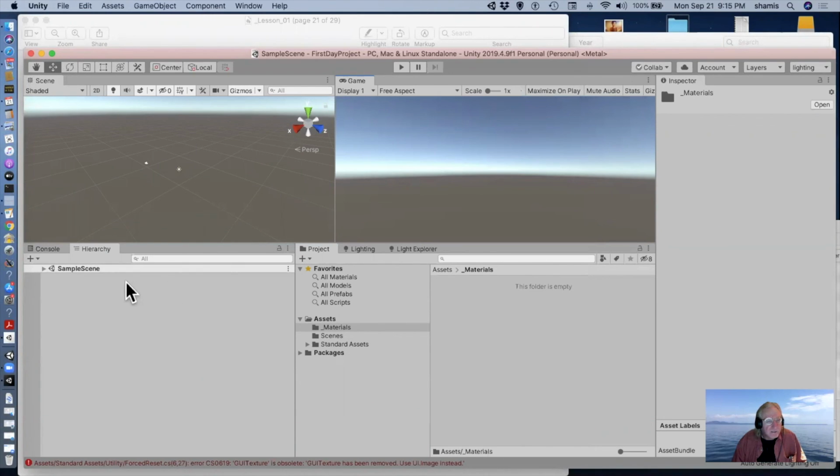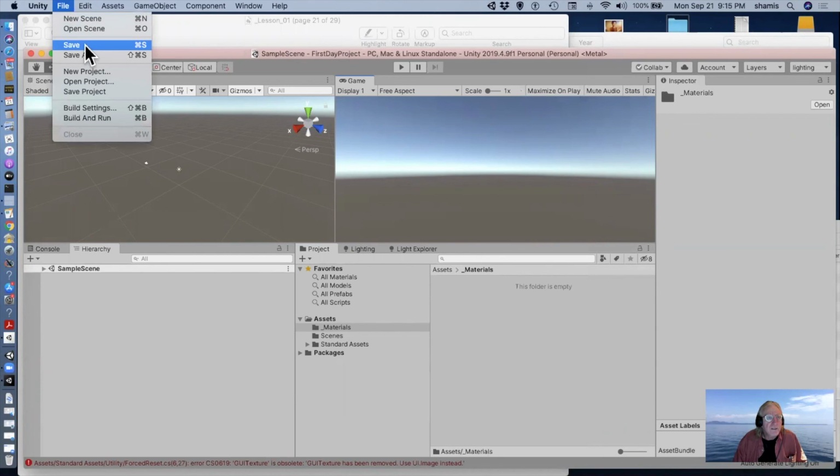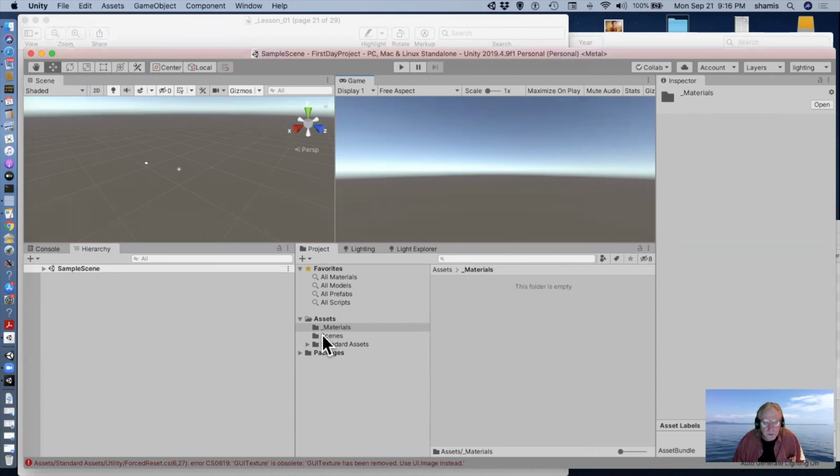With our sample scene here, that there's nothing in, if I save it, it stores it back to disk. If I save as, it gives me the option of where to put it and what to name it. And of course, I can make new scenes and open existing scenes, which you can do just by clicking on a scene in the project view.